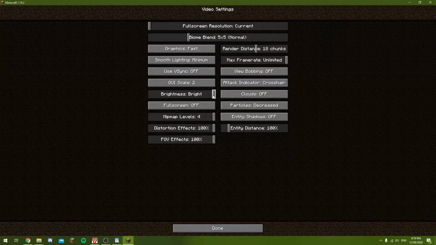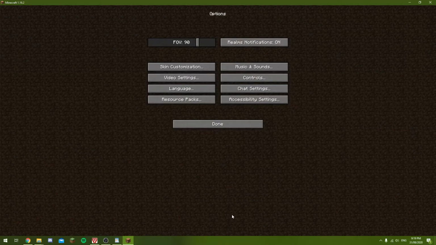Brightness, I would recommend it at bright, unless you don't like how bright it is. In that case, you change it to how you want it. These other ones, I would just leave as they are, unless your computer can handle it. Yeah, so that's the video settings. So that's just to make your game a lot faster.